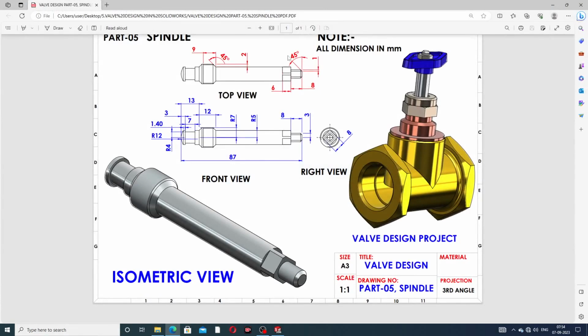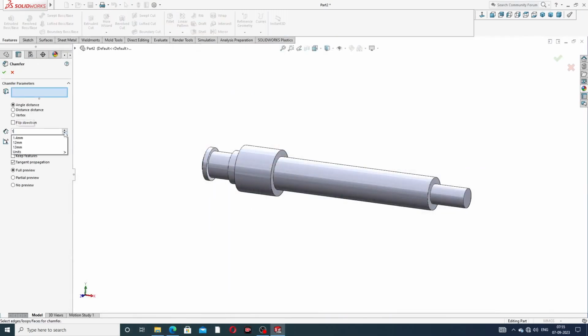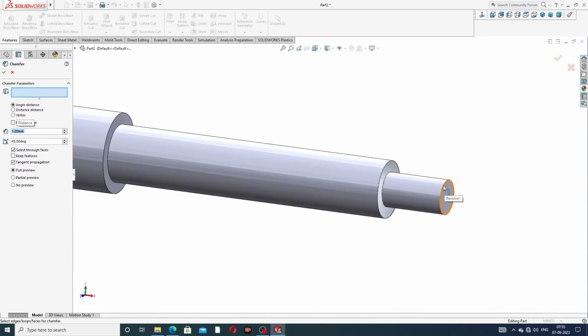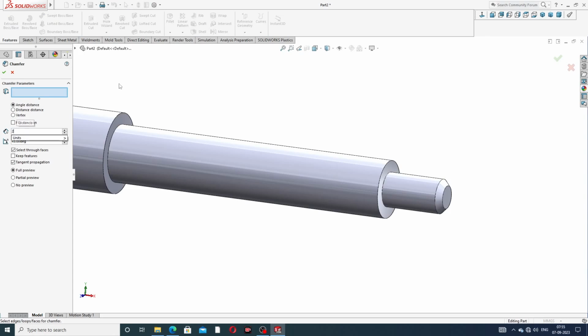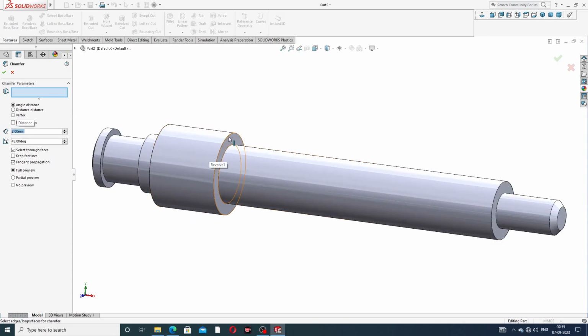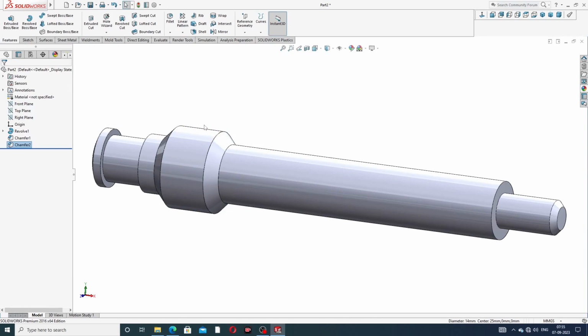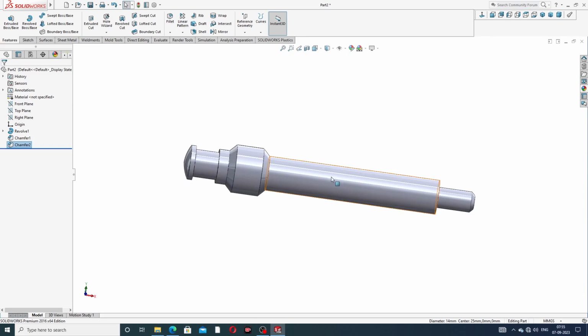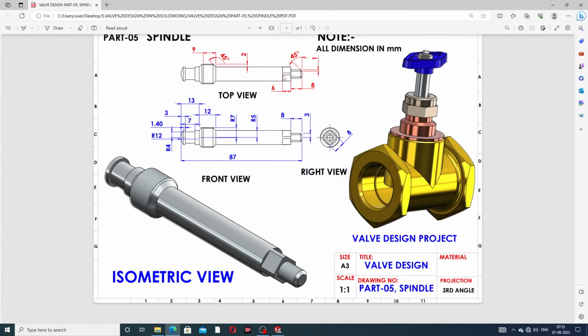Here a chamfer is used, 1 millimeter 45 degree angle and 2 millimeter 45 degree angle is perfect. And going to this chamfer, 1 millimeter 45 degree angle, this. Okay, and again select a chamfer, 2 millimeter 45 degree angle, and select this to this, click OK. Okay, all is looking perfect.